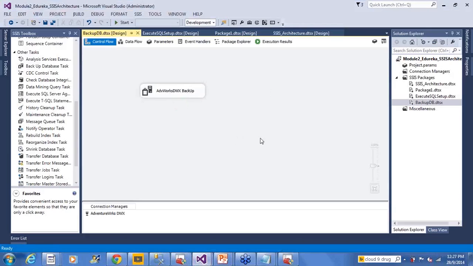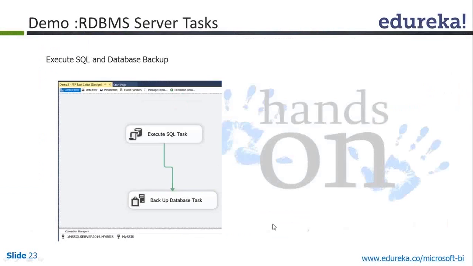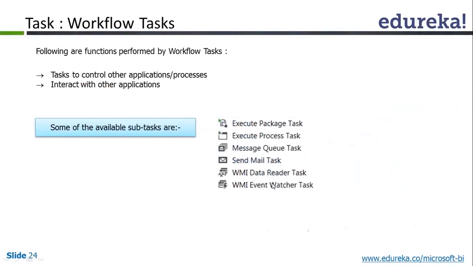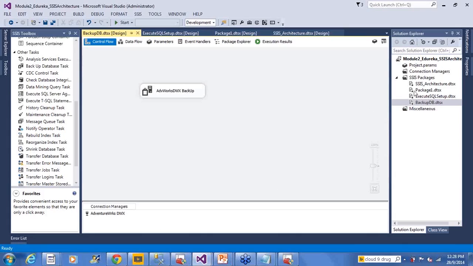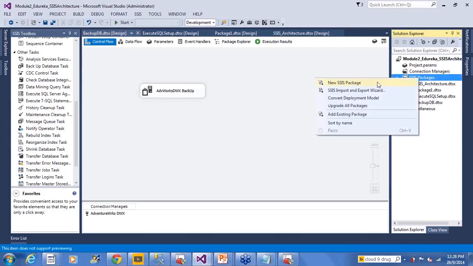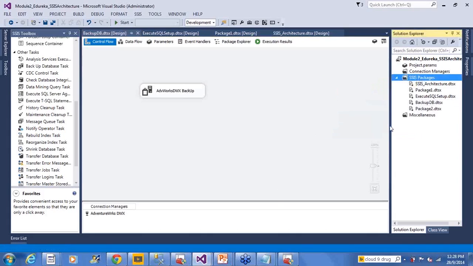I hope this clarifies your questions. Now if I go further to the workflow tasks, workflow tasks are things like the Execute Package Task, calling a package from another package, the Execute Process Task, and the Send Mail Task. These are the workflow tasks. So I can quickly show you a workflow task. I'll create a new SSIS package.